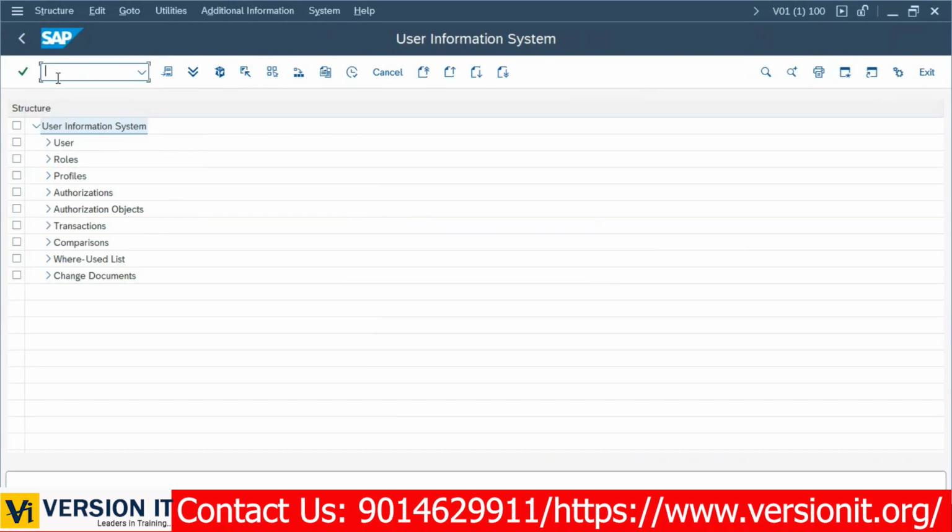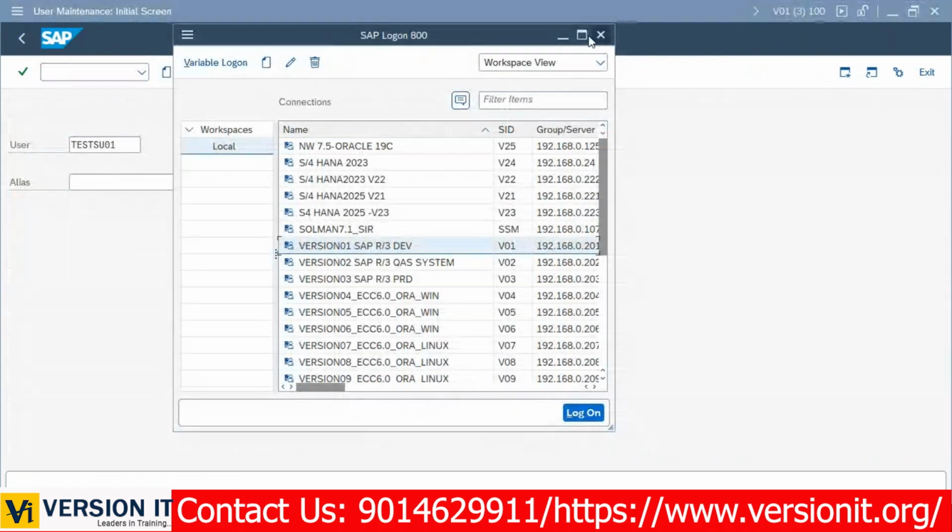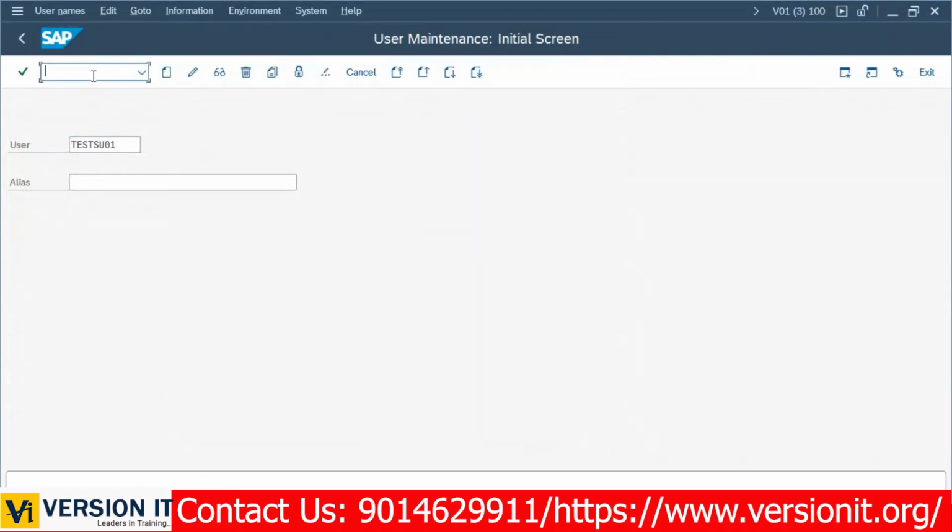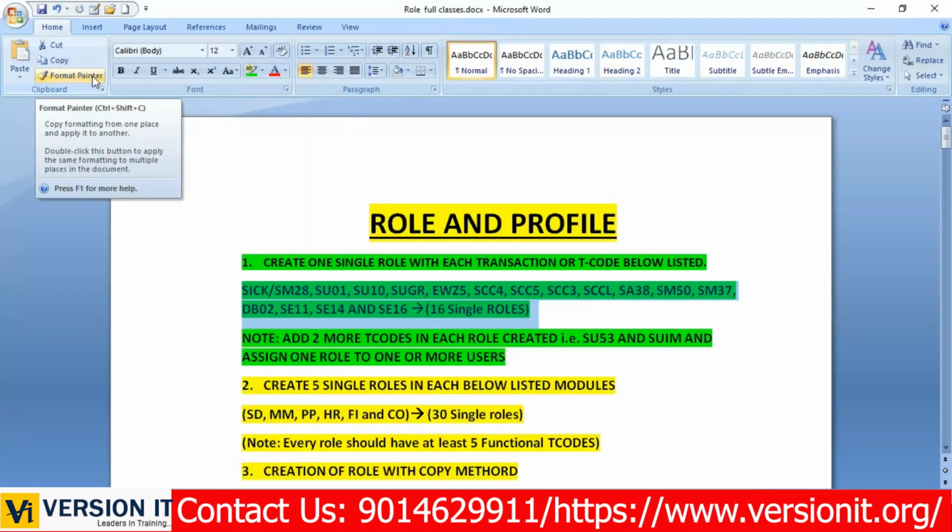Role definition, we understood that, right? Yes or no? Understood? Yes. So now, shall I quickly create the roles in other systems as well? Let me do it for you.